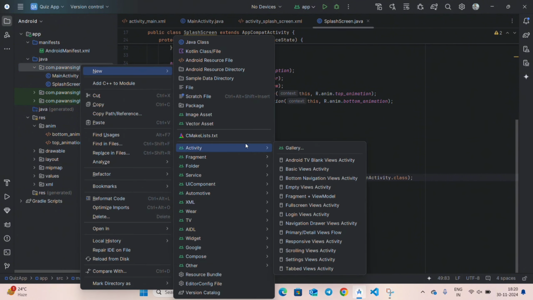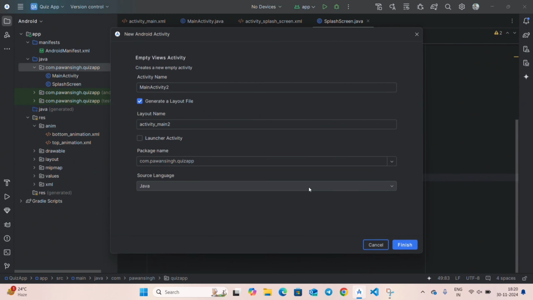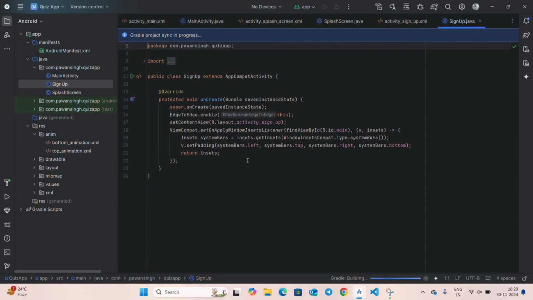Create a new activity with an empty activity and name it as sign up. Sign up and click on finish. Wait for some time, it will get sync.